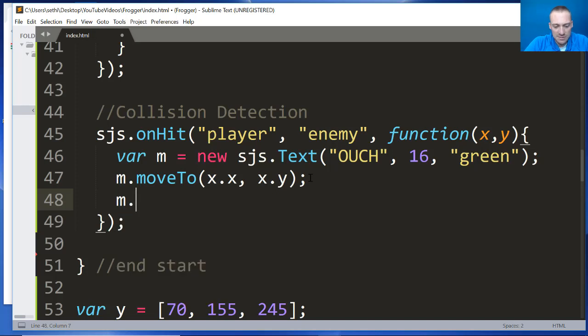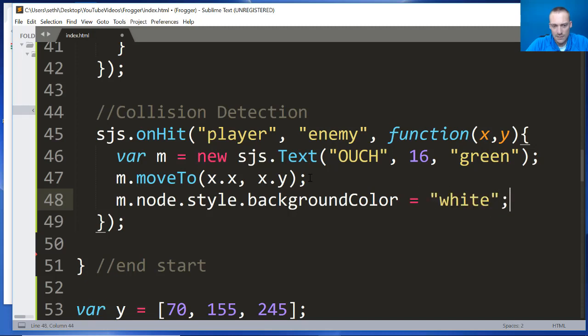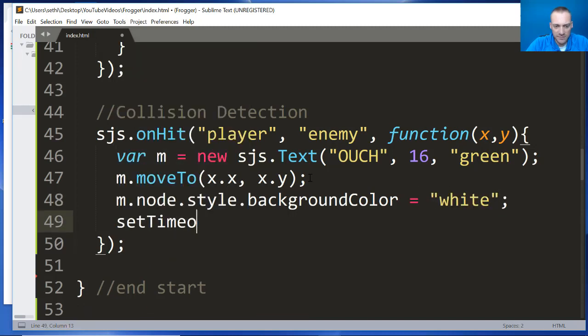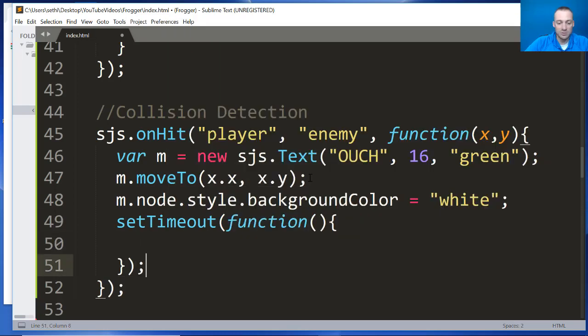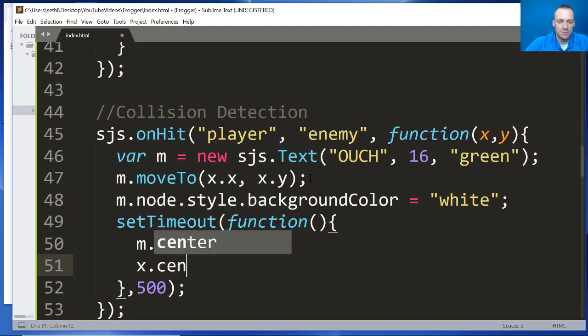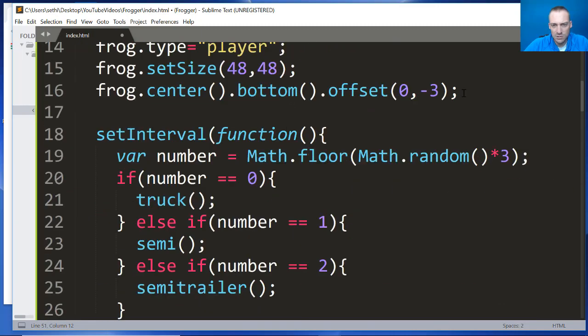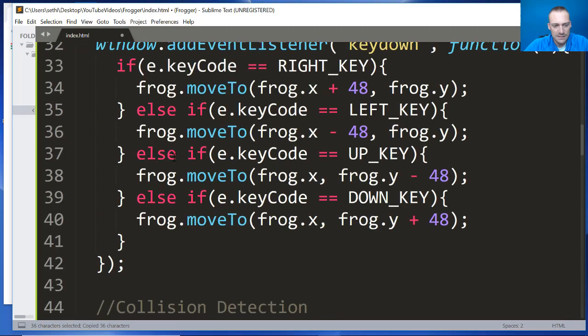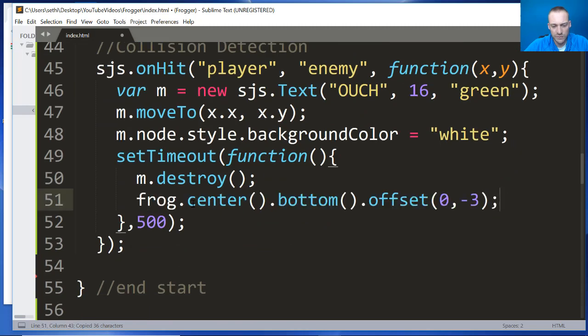And we're going to give this message a background. m.style.backgroundColor equals white. Okay, now we're going to create a set timeout function. So if we did it right now, that ouch would stay there forever and it would never leave the game. So let's destroy it after half a second. We're going to go m.destroy, which is our message, and then let's move the player back to his starting position. So we're going to grab his starting position, save it, and move the player right there.